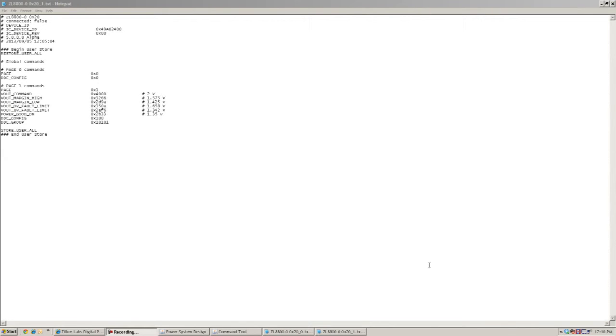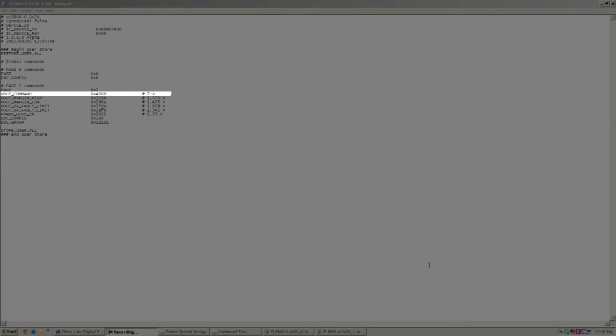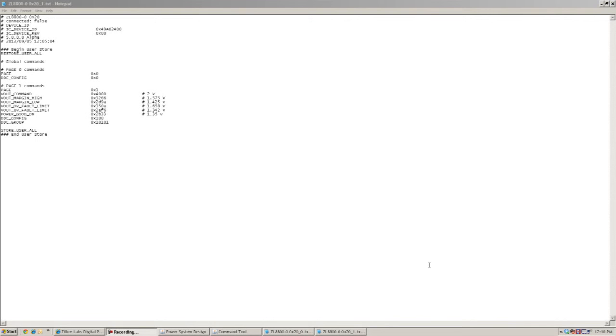Looking at each individual command, what you see is the PMBus command name, the hex value for what data is going to be written to that command, and then on the right, after the comment, is a numerical value. It gives a more user-friendly way of reading it. For instance, vout command is set to hex value 4000, but that really corresponds to a 2-volt output voltage setting.